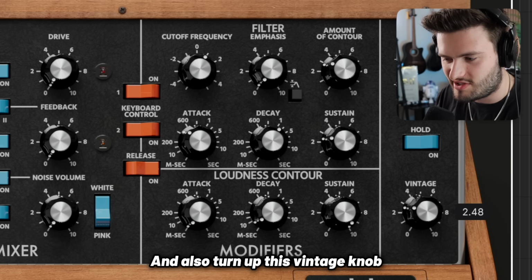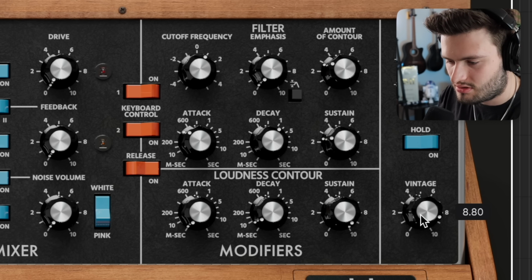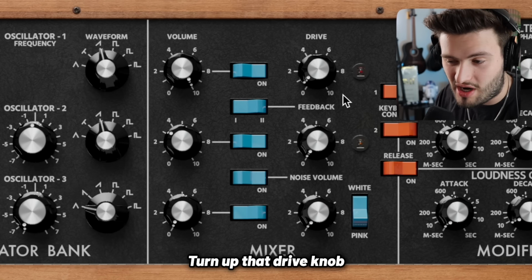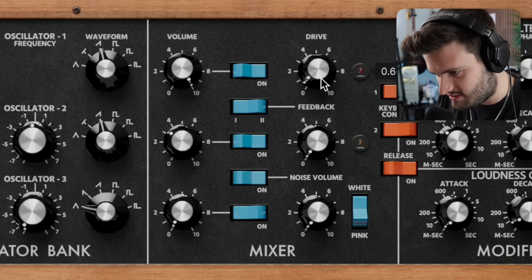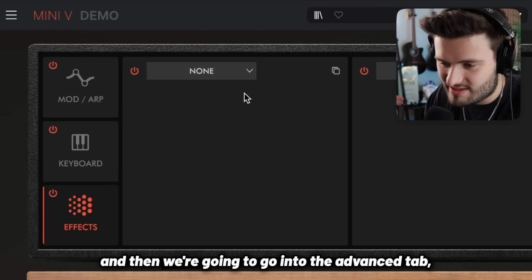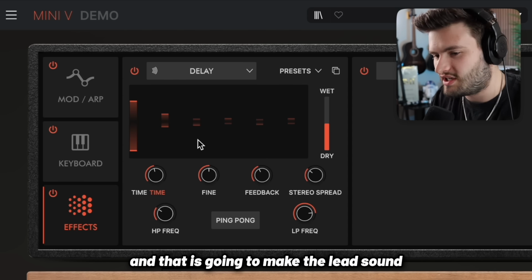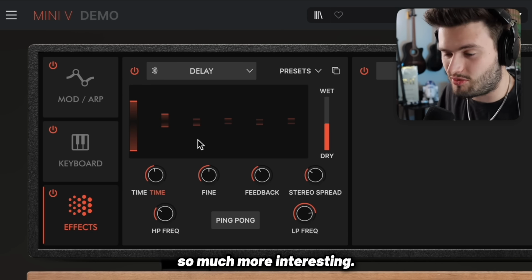I'm going to also turn up this vintage knob just to make it sound more analog. Turn up that drive knob that I was talking about with all these plugins to just make it a little bit more saturated and dirty. Then we're going to go into the advanced tab and put on this delay right here. And that is going to make the lead sound so much more interesting.